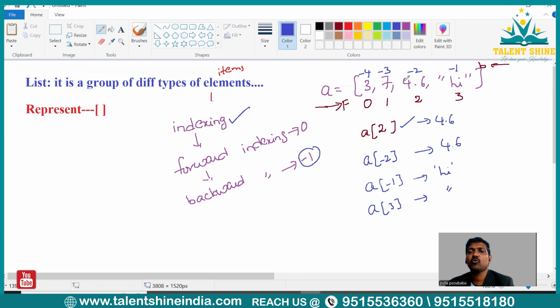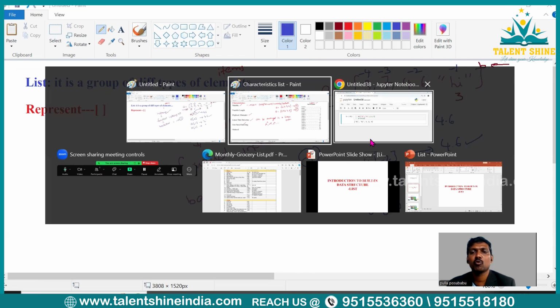I just want to print 4.6. So how do you get it? You may use forward indexing, right? So A of 2. Here you have to use the subscript, square brackets, and inside the square brackets you have to place the index number. What is the index number here? 2. So I have placed 2, and I got the output 4.6. Though you use backward indexing, you will get the same output: A of -2 gives the same output. I hope you could understand. Let me open my IDE and explain the same concept once again over there.